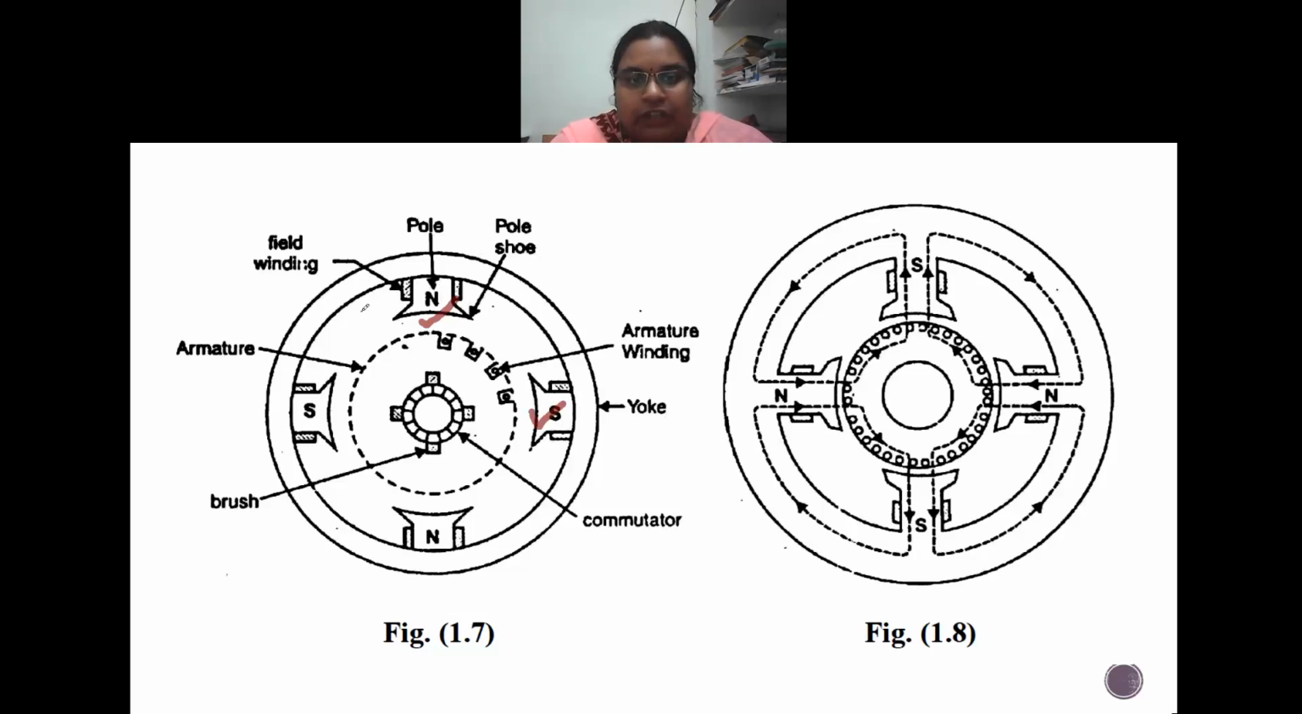So if you are having north here, it should be south here. If you are having south here, it should be north here. Okay, so we need to make sure that the winding of the field winding is such that opposite poles are produced in the adjacent poles.